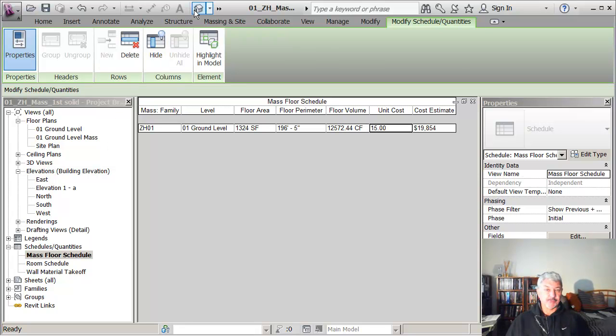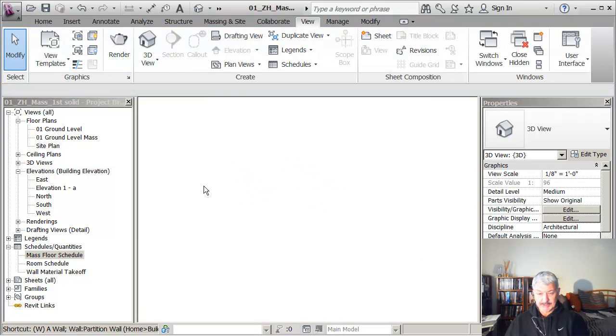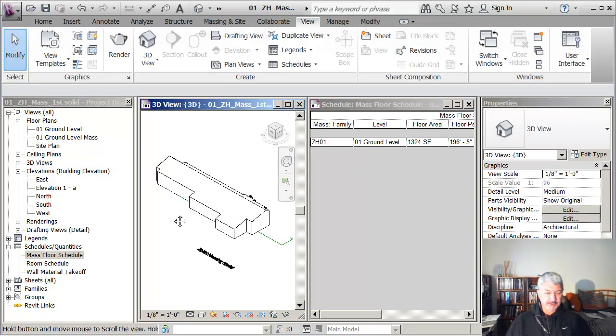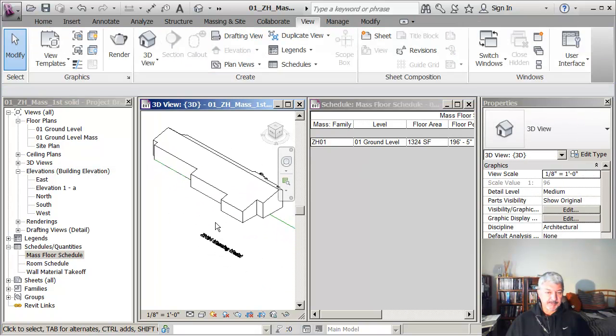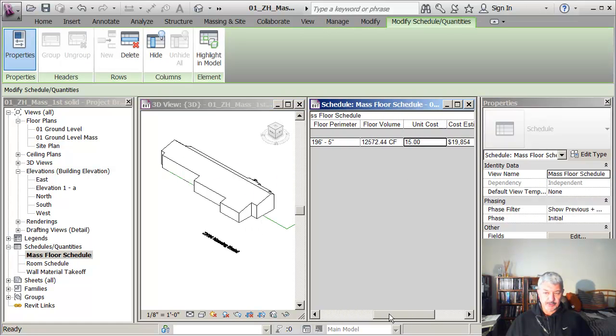$15 there, and I'll show you the views side by side. So if I were to say WT, you can see the schedule beside the solid model. If I were to make a change to the solid model, remember the total cost is $19,854.